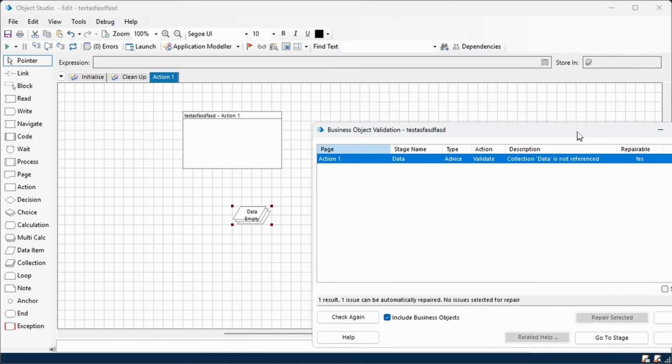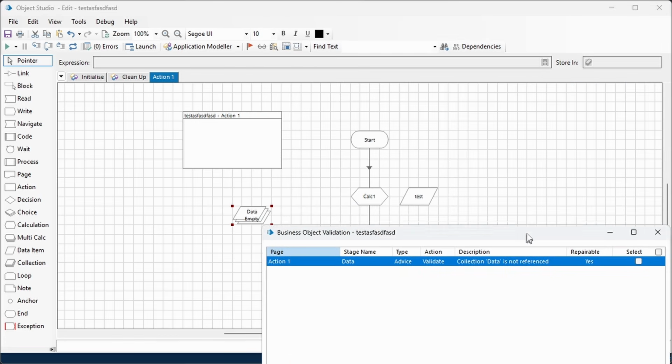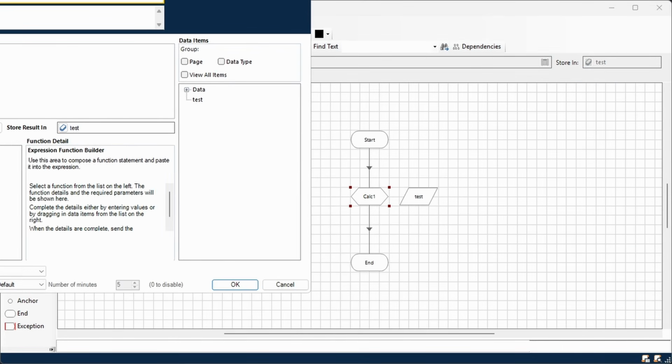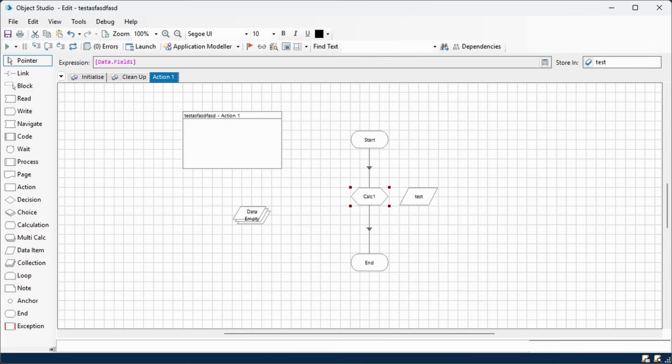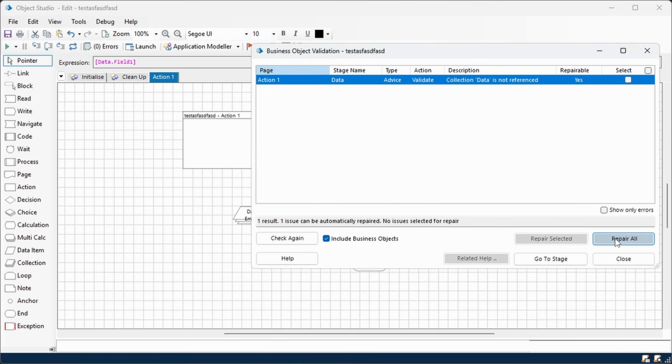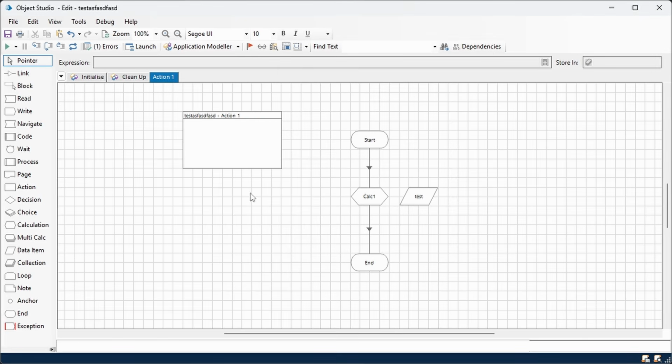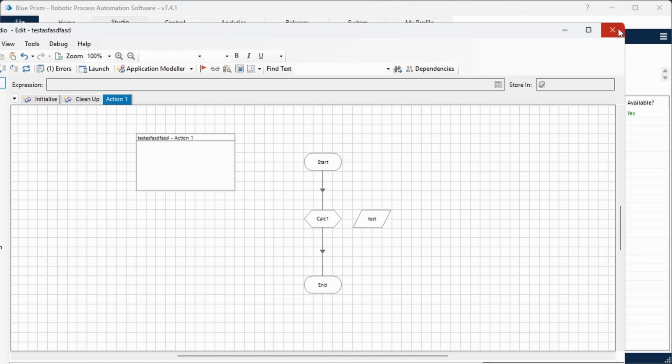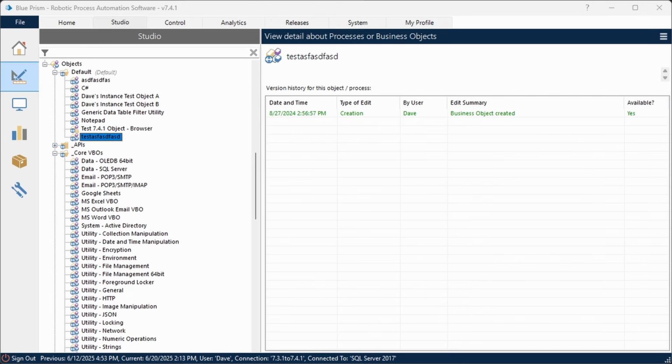Okay, collection data is not referenced. Okay, but it definitely is. And now if I do repair all, it gets deleted. I don't think that's been fixed. I feel like that's doing the same thing it did before in version 7.4 when the issue was introduced. So maybe that bug isn't actually fixed. Maybe I will report that bug. We'll see. Okay, so I think I've pretty much tested everything and it's looking good.